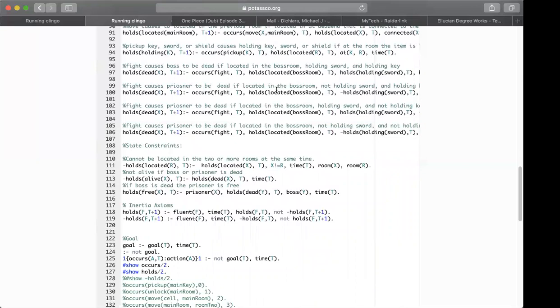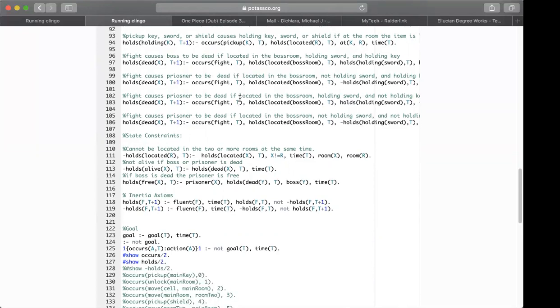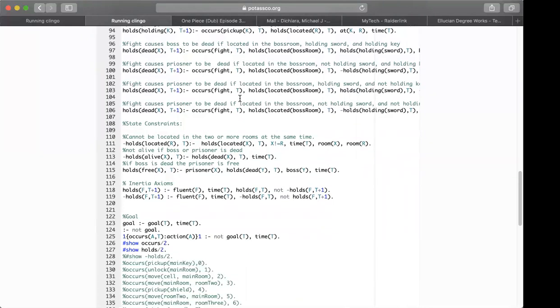Fight happens if you're located in the boss room. And then that declares if the boss is dead, or Pippin's dead. Pippin's dead in every single scenario, except if he's holding the sword and the shield. He has to have the sword and the shield to be able to kill the boss.